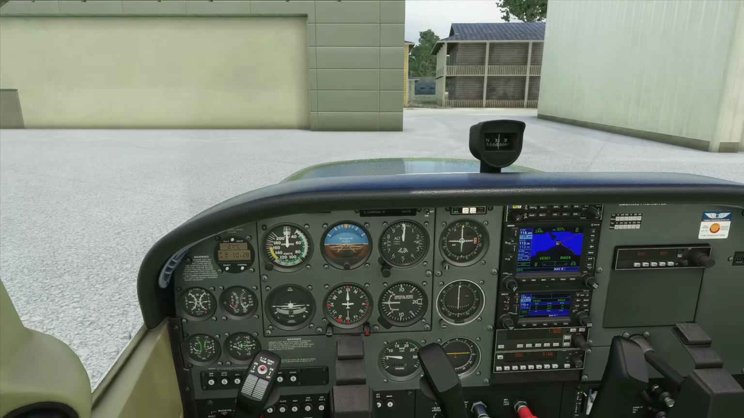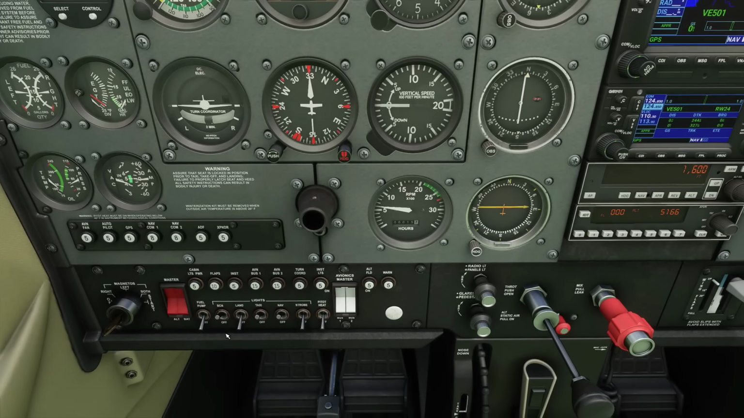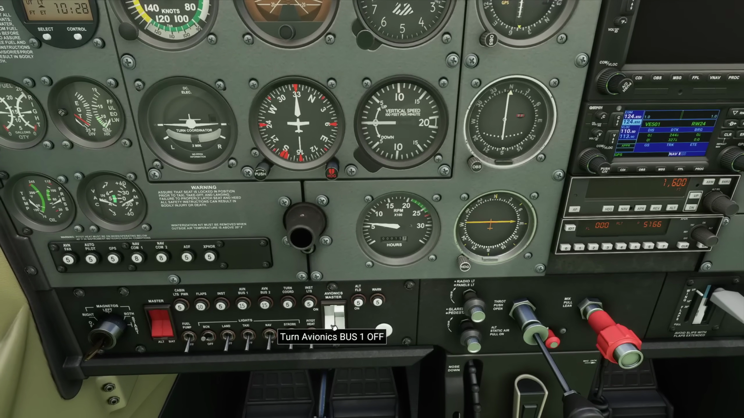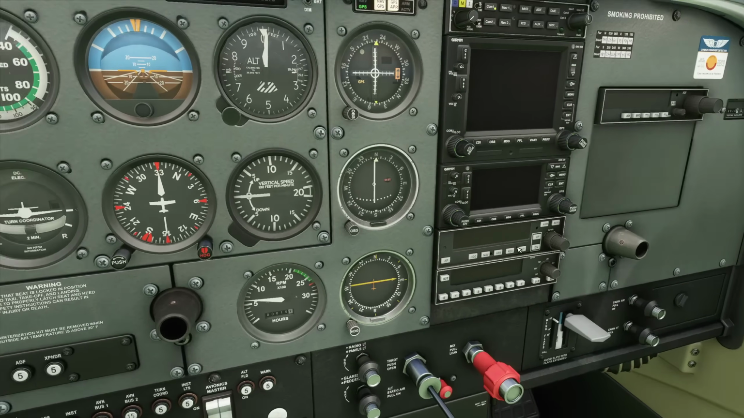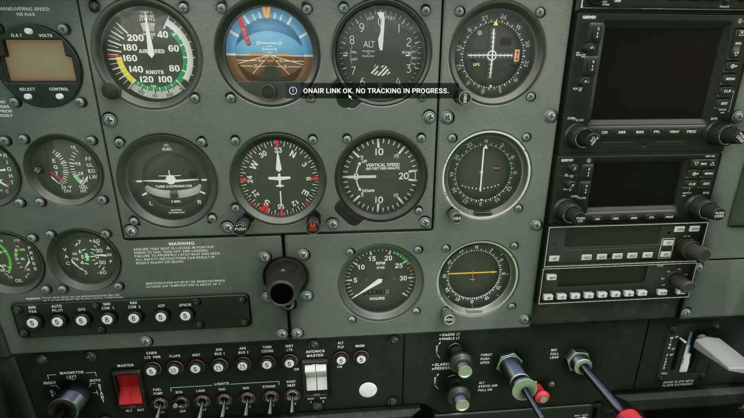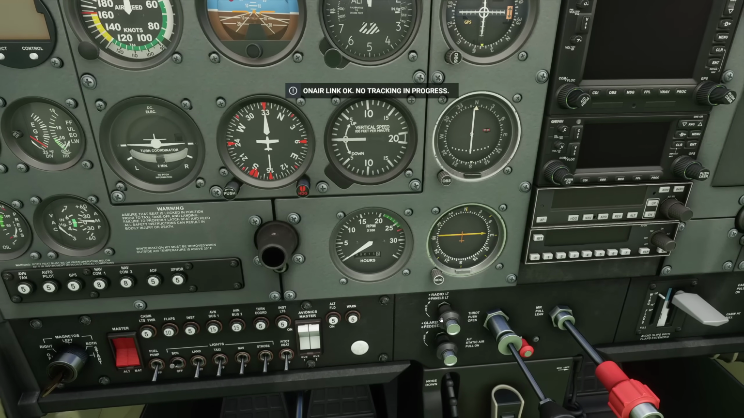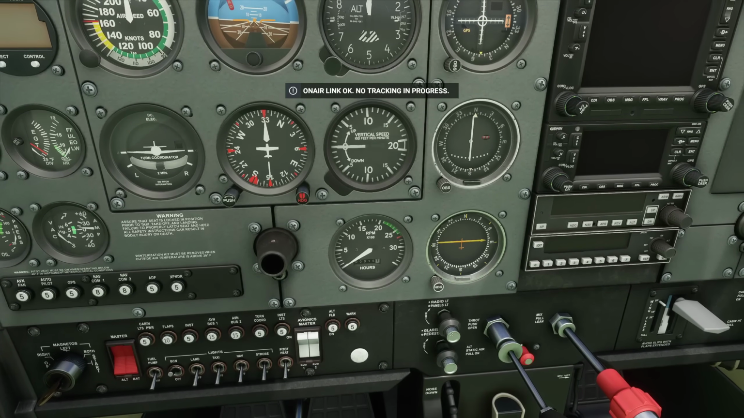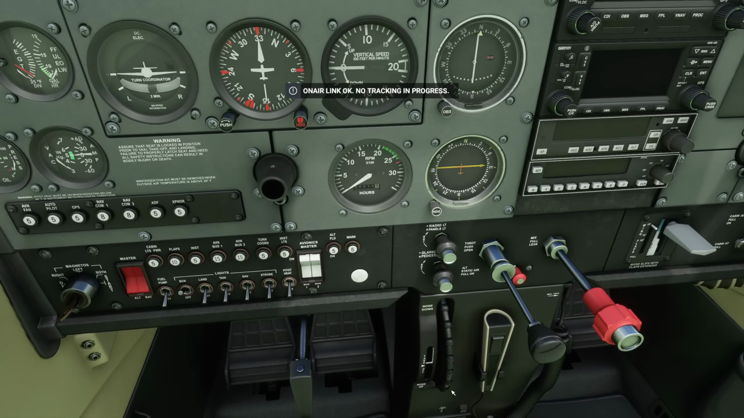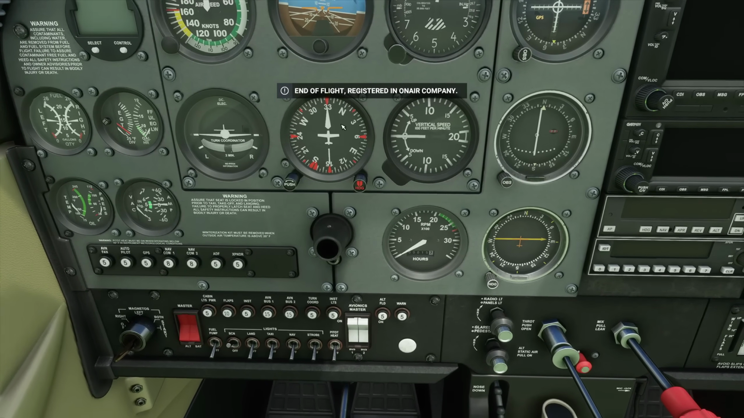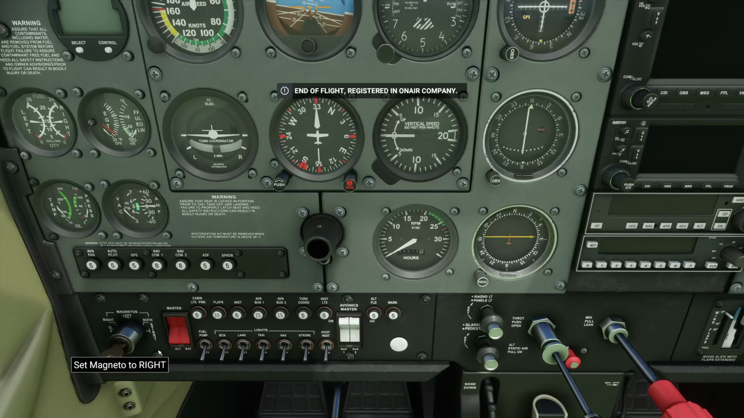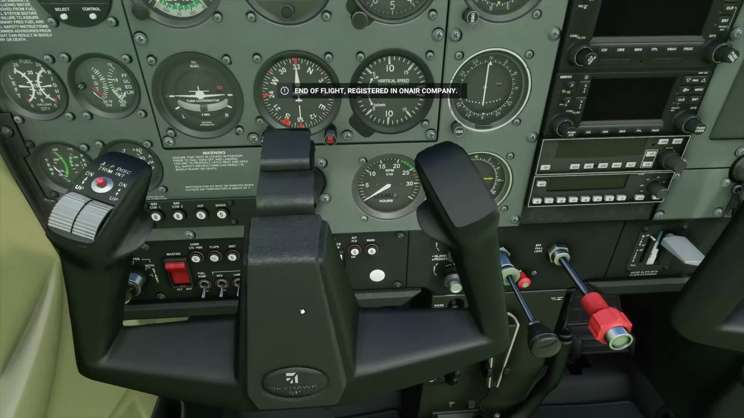Parking brake is set. Now it's time to reap the rewards. Taxi lights off, everything off, avionics off. Mixture. Engine off time logged. End of flight. Registered in OnAir Company. There we go. The music to my ears. OnAir was able to capture all of that. We'll check that back in a bit. Beacon is off. Turn off everything.